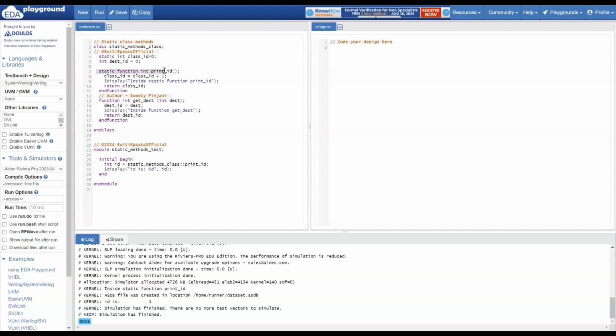I have a static function which is incrementing the class ID. Class ID is a static variable. That's why my static function, this is a static method. A static method can be either a function or a task. In this example, I have used a function. Since this is a static function, it can access other static variables or functions within the class. So here it's accessing the static variable class ID, and what it is doing, it is incrementing the class ID by 1.